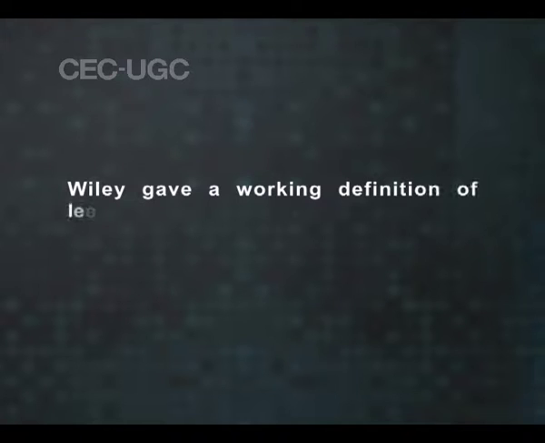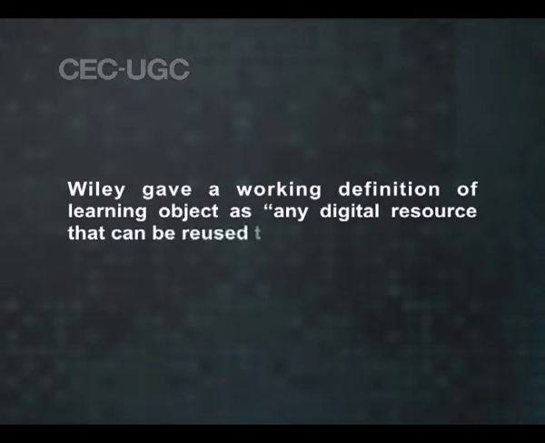E-content can also be utilized as reusable learning objects. Wiley gave a working definition of a learning object as any digital resource that can be reused to support learning.